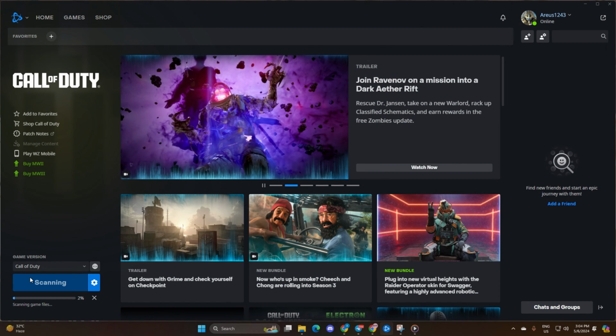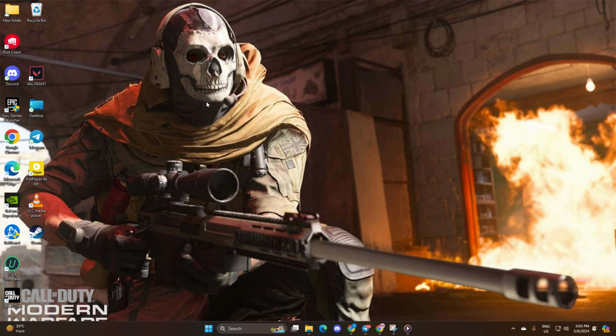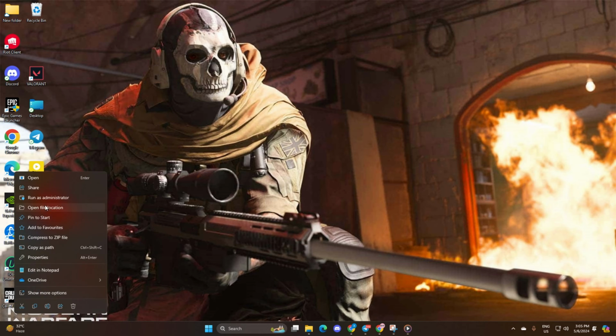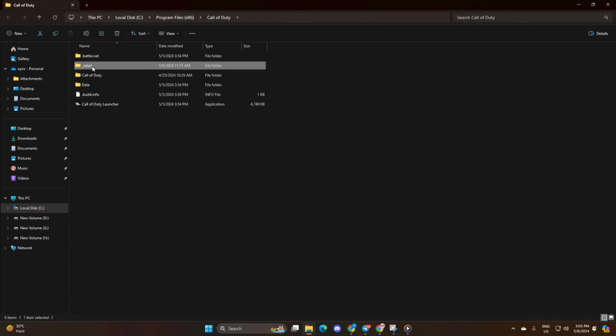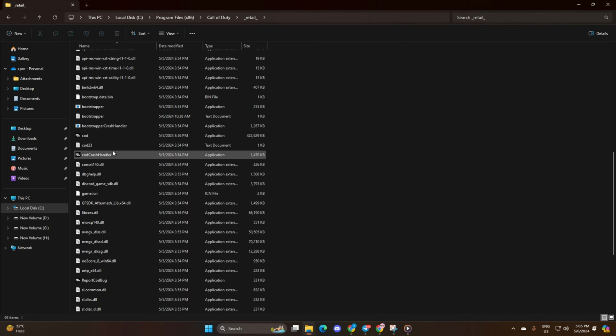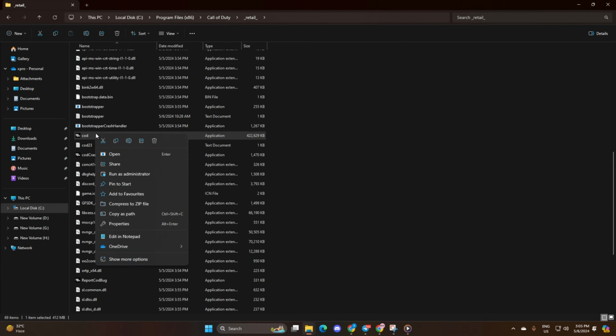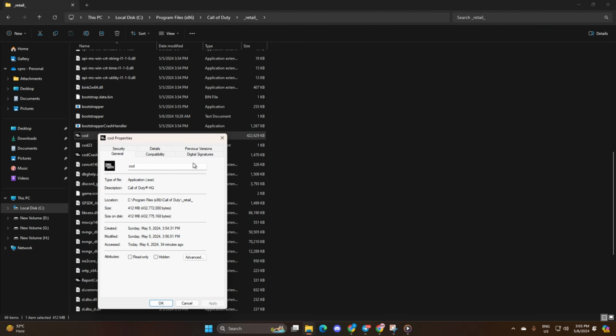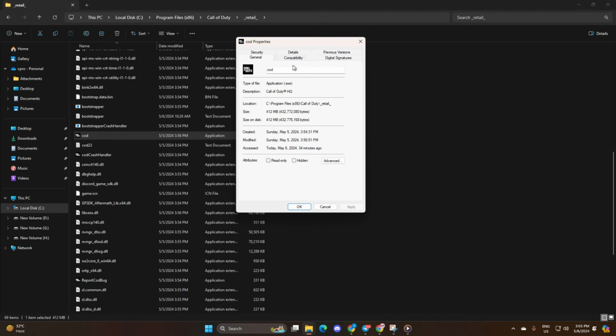Solution 2. Turn on compatibility option for Warzone. First things first, right-click on Call of Duty on your desktop and choose open file location. Now, navigate to the retail folder. Scroll down until you find COD. Right-click on it and select properties. Next, switch over to the compatibility tab.